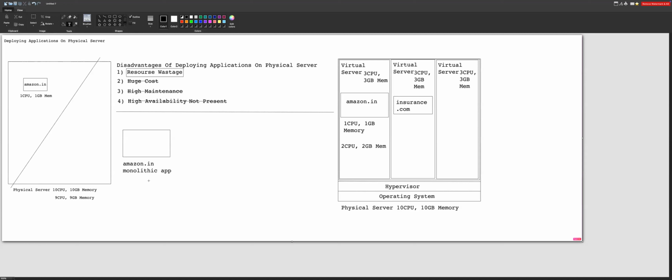Because of these disadvantages, the microservices concept evolved. Each functionality in the Amazon.in application is developed as a separate application. So this is payment, this is cart, this is clothing, and these are electronics. These are individual applications, developed as separate applications. Why?